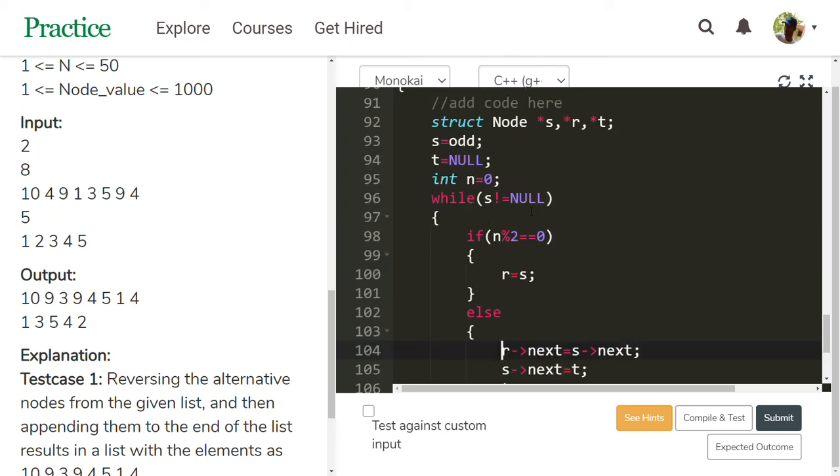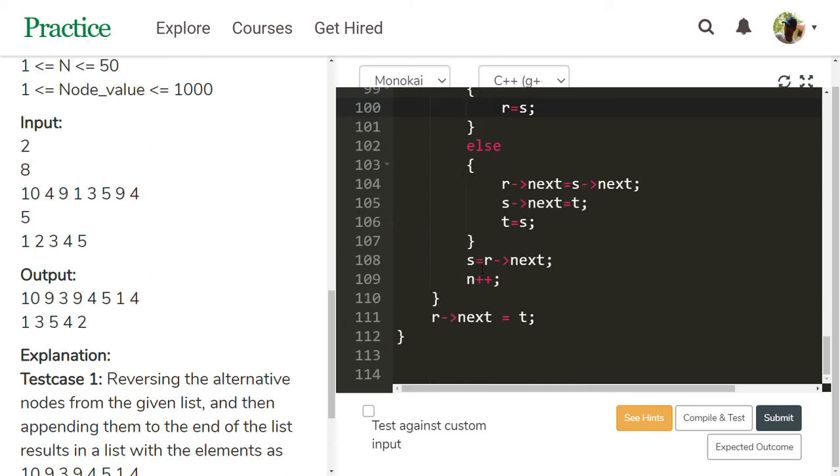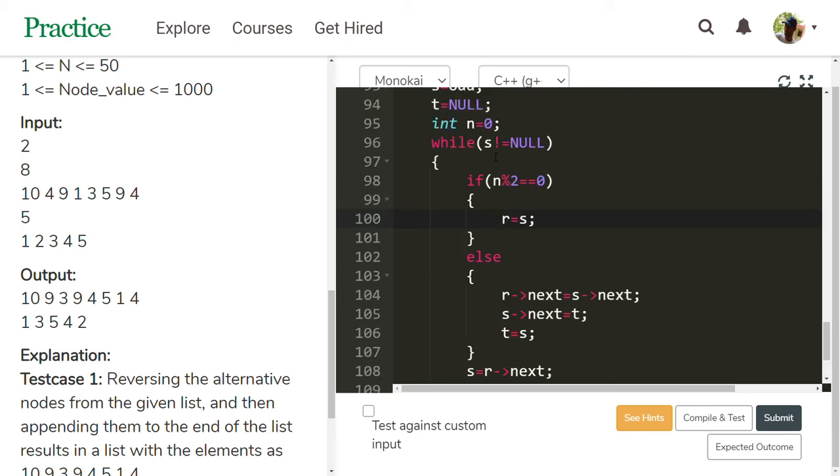Then S not equal to null. S is at the position of 5. N value is 4. So 4 modulo 2 equal to 0, it is true. Then R equal to S, R pointing to 5 now. Then S value is R next. R next is null, so S is null. N increments, N value 5. S not equal to null is false, because S is null now.